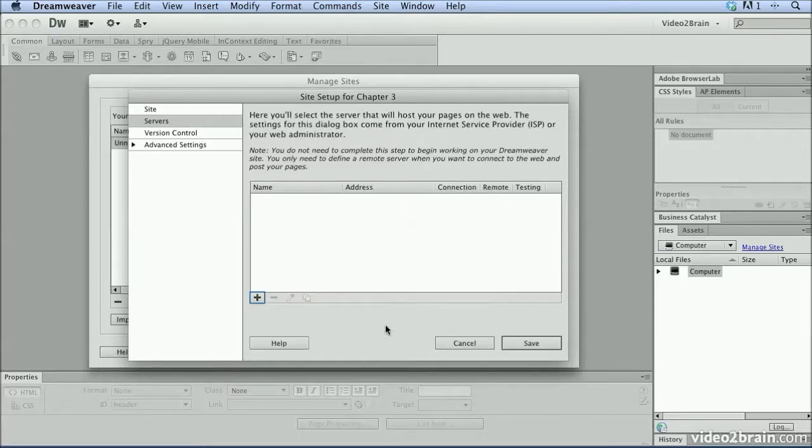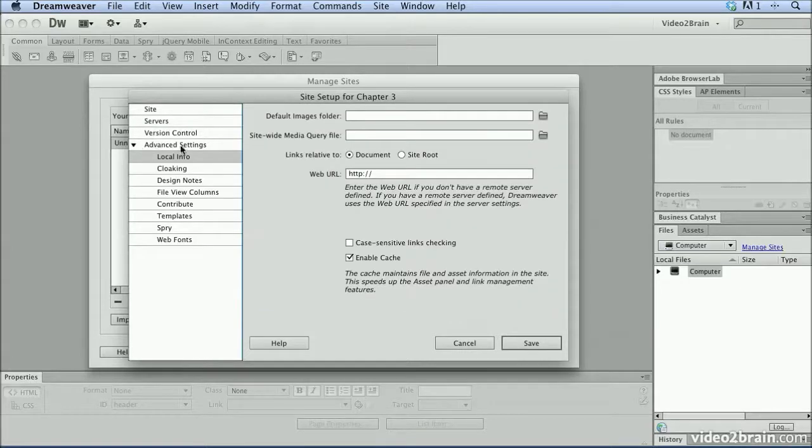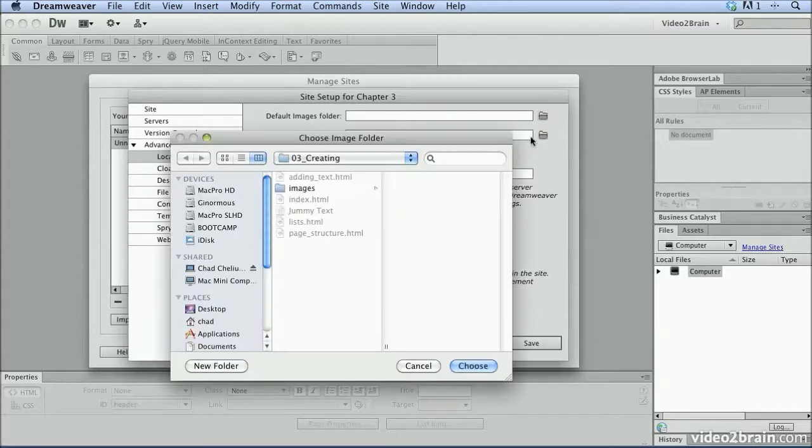So I'm going to go ahead and hit cancel. But the other thing we want to do is come down here to the Advanced Settings category. And you'll see that we have a Local Info subcategory. What I always like to do is define my default images folder. I will click on the folder icon, and you'll notice it automatically is now navigating to Chapter 3. I'll click on the Images folder and click Choose.